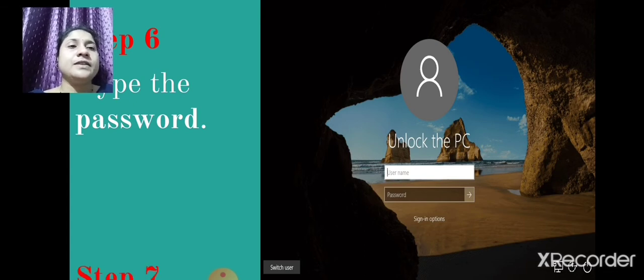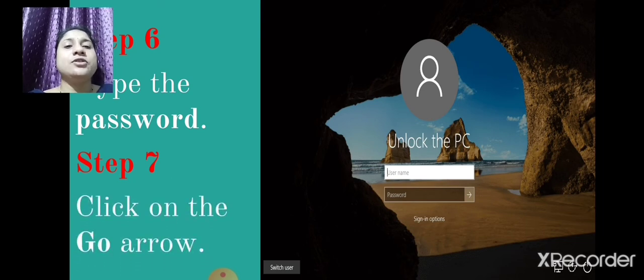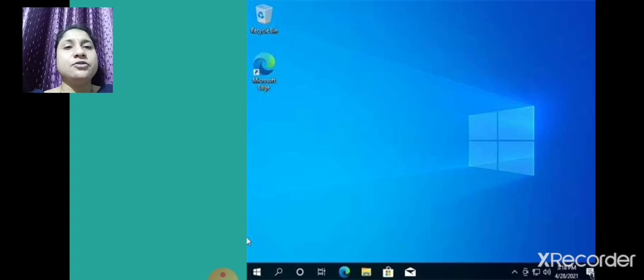Now step 7 is to click on the go arrow. Now you have to click on the go arrow. See, there is the password, and there is a go arrow given, so you have to click on that. Then see what will happen when you click on the go arrow.